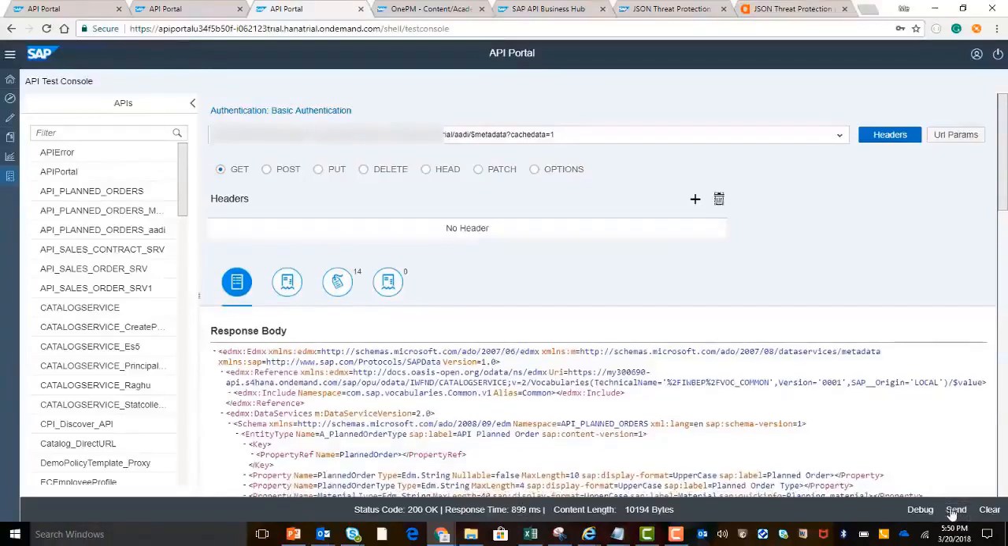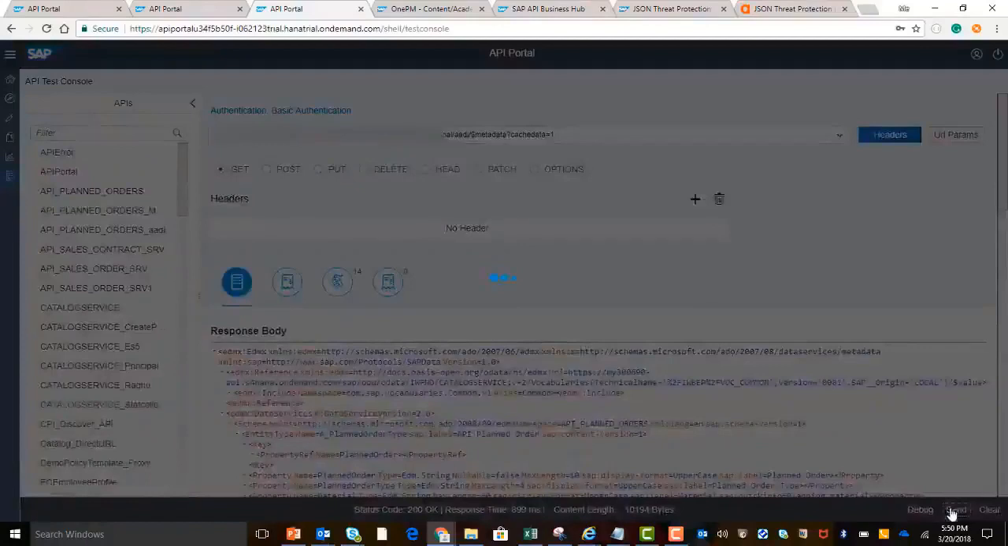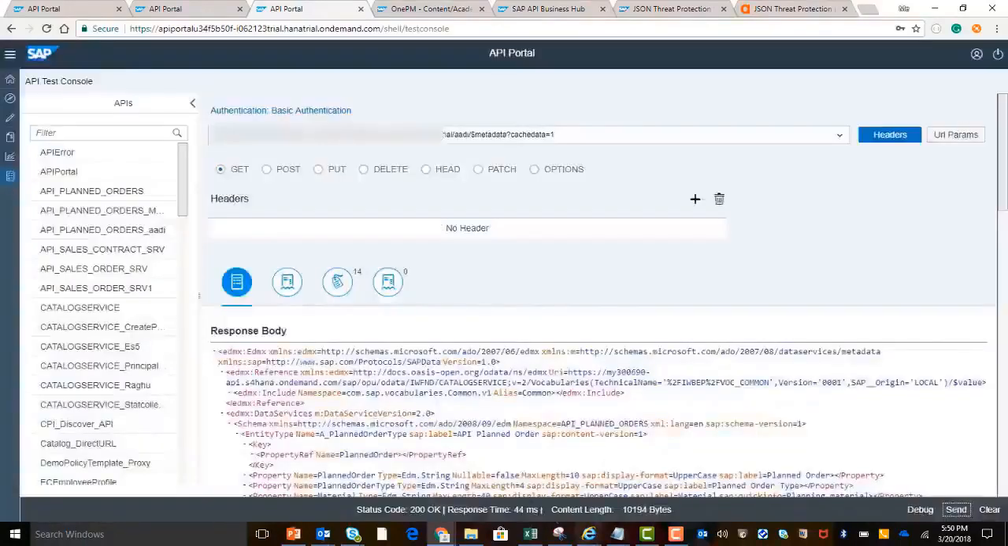Now let's go back and delete the header and see whether it gets faster. So send the request again. So now the response is only 44 milliseconds because the data was fetched from the cache.